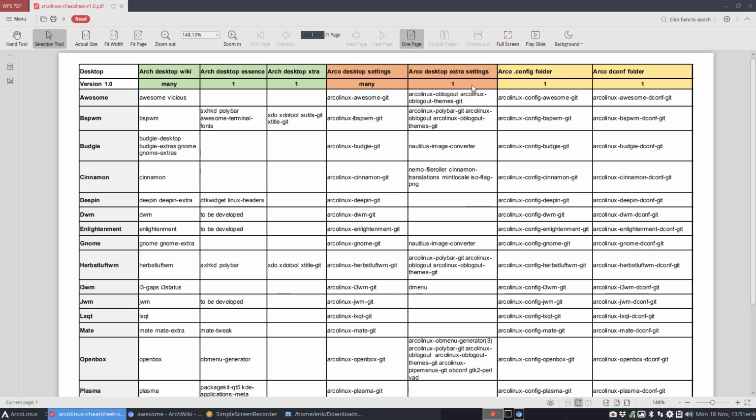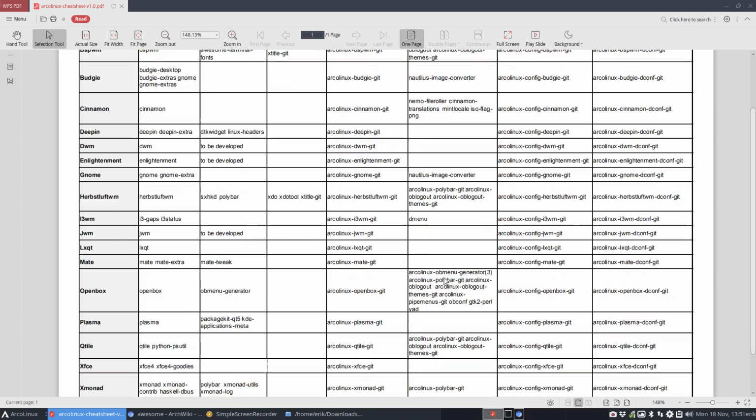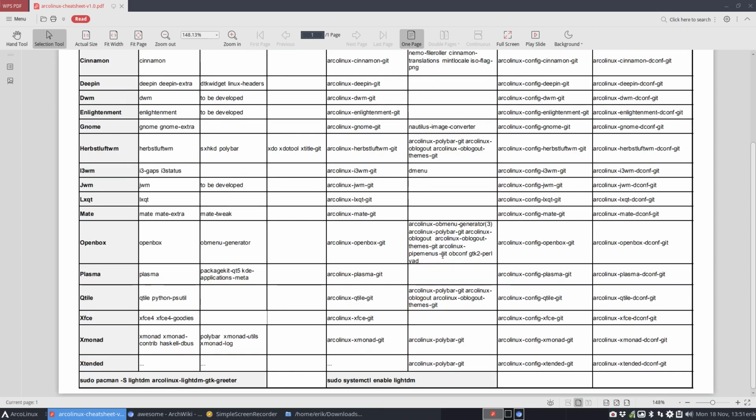So extra settings that we've tweaked and themed specifically for every one of these desktops, right? But it's not intended to be super complete, that therefore an A4 page is a little bit too small, but it should be workable. It should be helpful to have this cheat sheet.